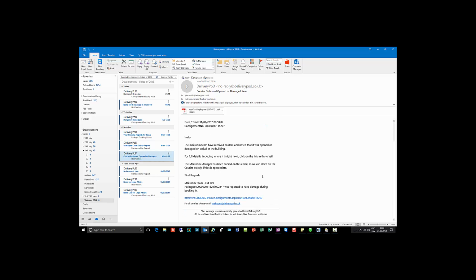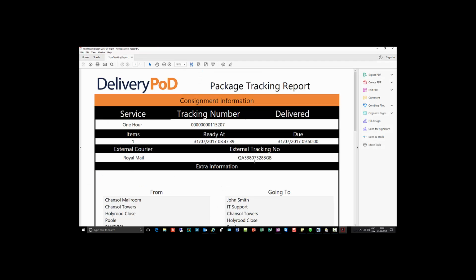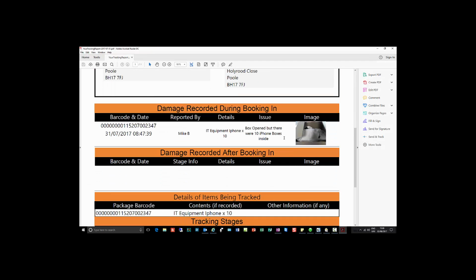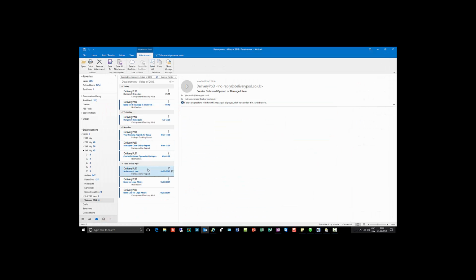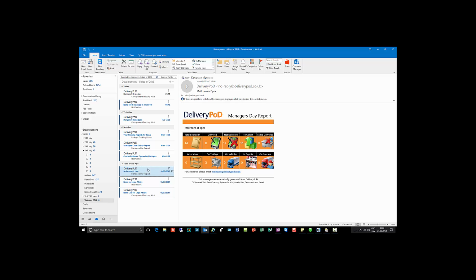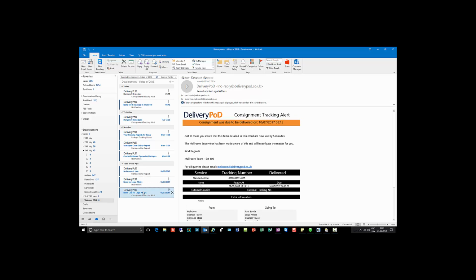This is an instance here of a courier who has delivered opened or damaged items. If I click on my tracking report, I can actually see, yes, they've delivered that open, etc. And again, you can make it however you want it to be. So let's go and have a look at the actual email setup so you can get an idea of the new capabilities.